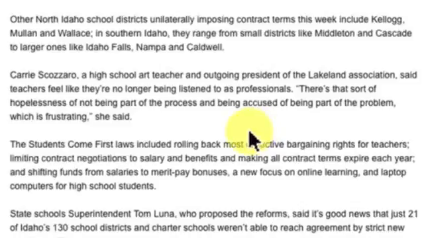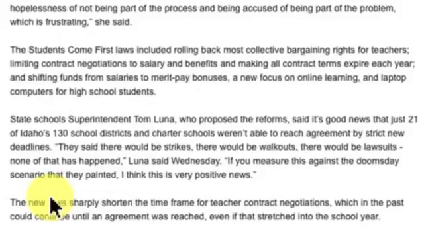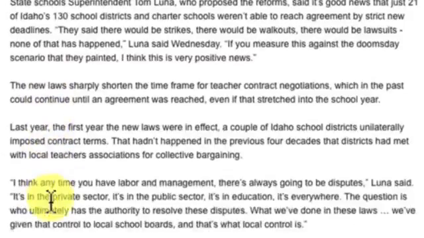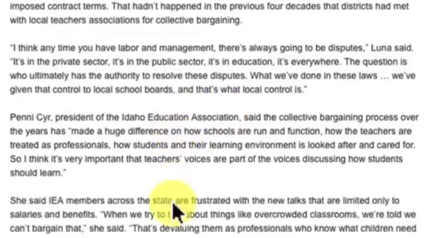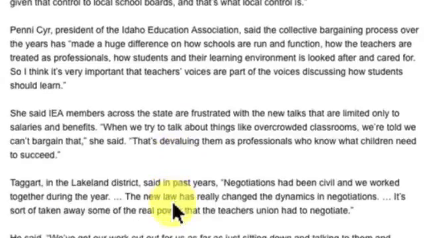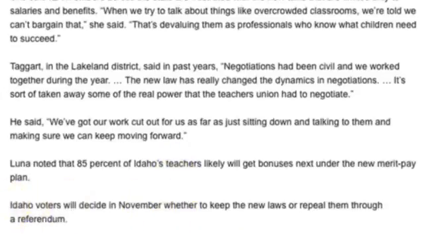Okay. Now she's going to talk about it on a statewide basis. So another source would be Tom Luna, who drafted the laws that are making this possible. And we have a quote from Luna. And then, if we go a little further down, we're going to have a quote from Penny Sear, president of the Idaho Teachers Union in Boise. And as we get down, we have a little bit more information. And at the end, Idaho voters will decide in November whether to keep the new laws or repeal them through a referendum. So this is a very current political article.